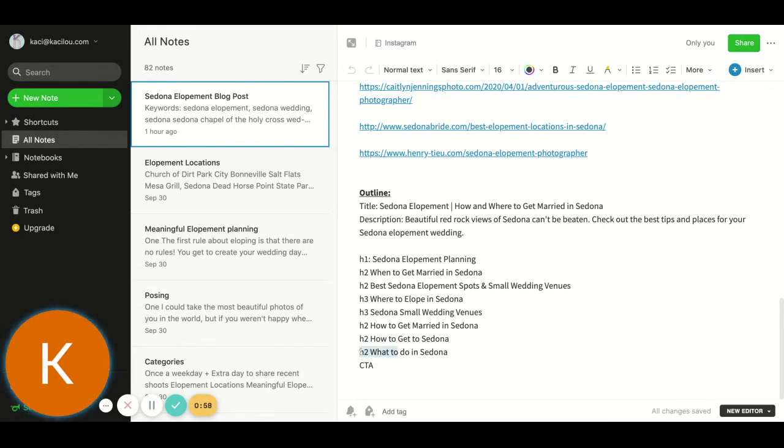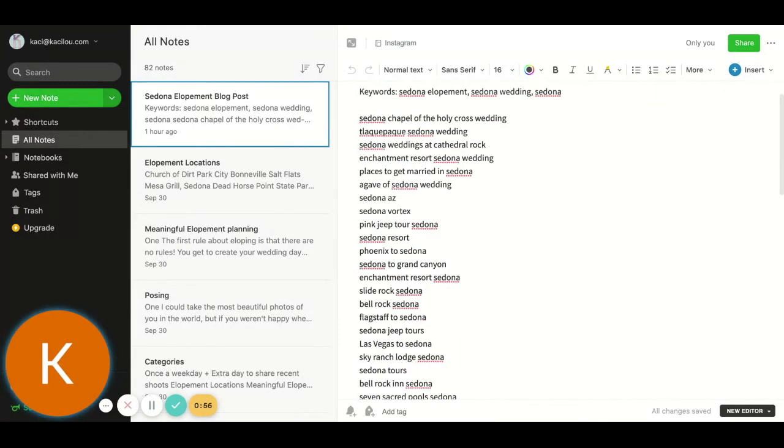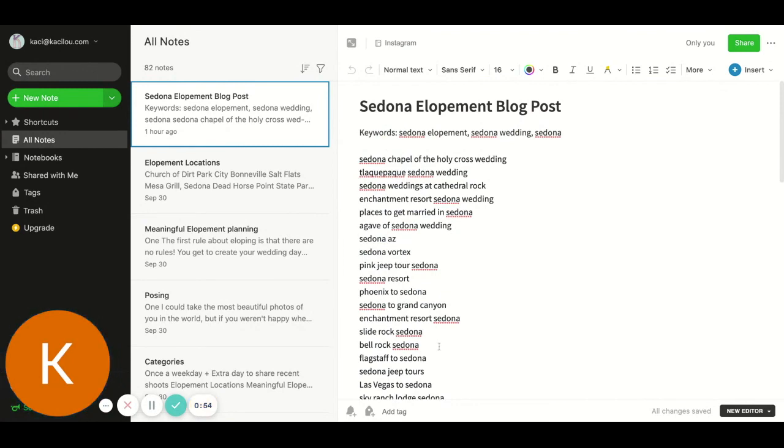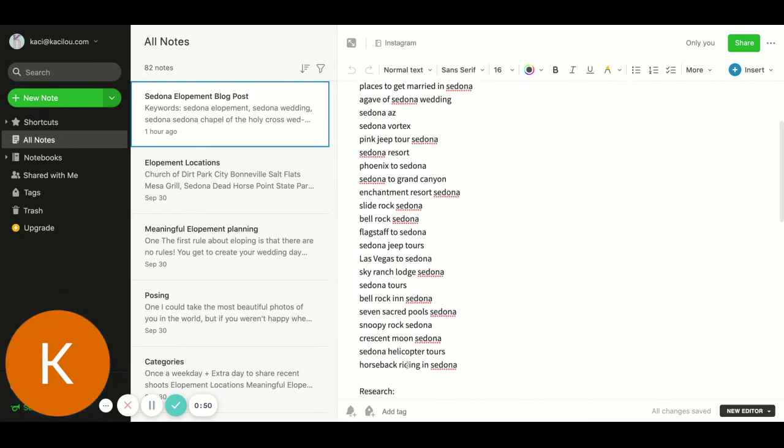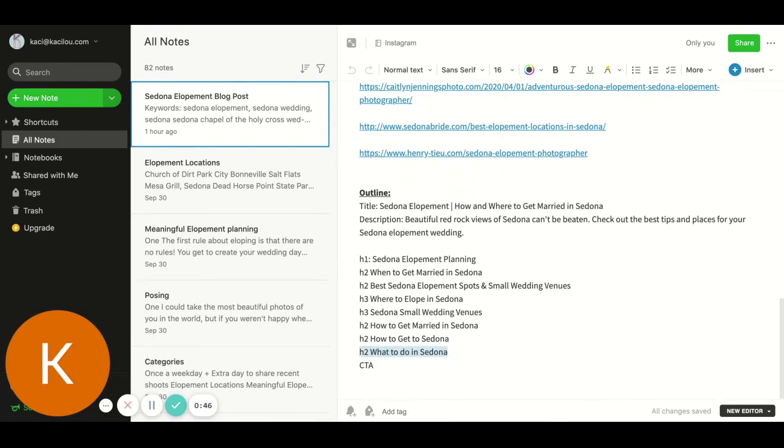And then the last part is what to do in Sedona. That's where I'm also going to include some of these high traffic keywords like the Jeep tours and helicopter tours, and that they should visit some of these places. And then the last thing you want in your outline is a call to action. That is just going to be something like, if you need more help planning your Sedona elopement, you can contact Casey Lou, or if you're still looking for a photographer, you can contact me at this page.